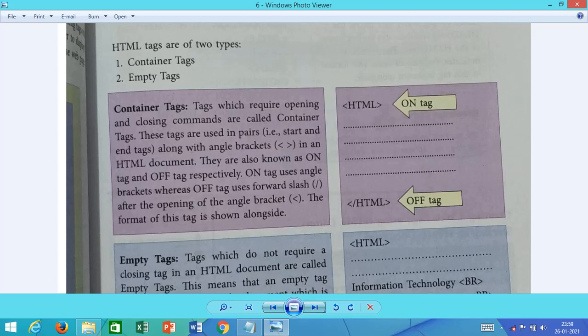Now in my previous video I said that every HTML document begins with <html>, which is written under angular brackets, and it ends with </html>, which is also written under angular brackets. Now here HTML, what I said, is a kind of tag. What kind of tag it is, and what the other types of tags are, we will see today.